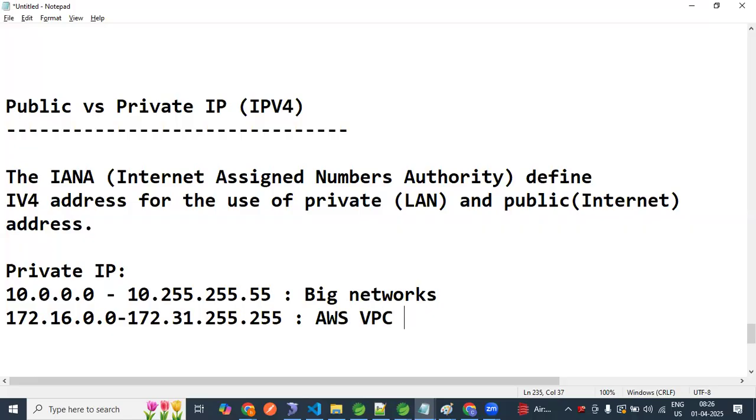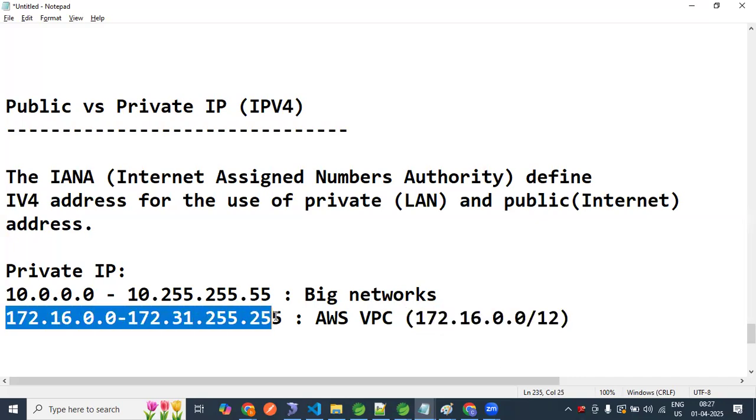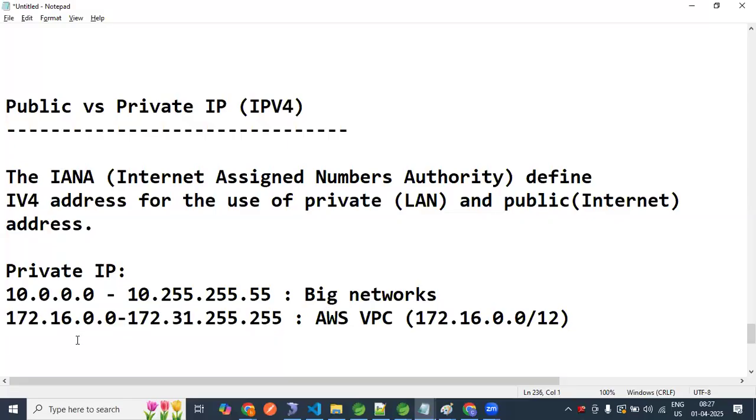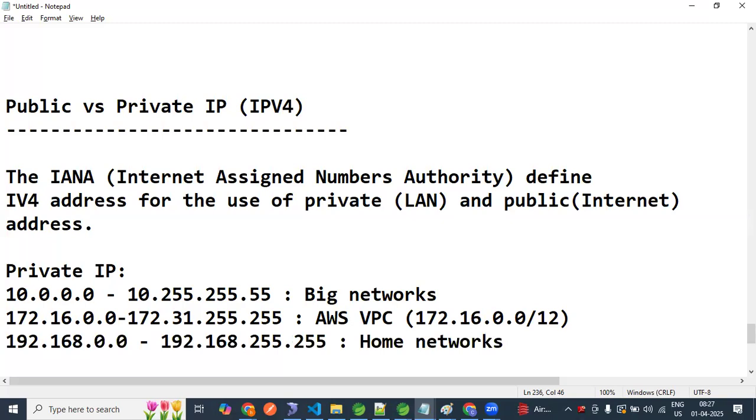And this calculation is coming based on what CIDR range? The CIDR range is 172.16.0.0/12. If you calculate this with the calculation I gave, this range will come. And 192.168.0.0 till, see, this is nothing you have to remember, right? Just the concept you have to understand. No one is going to ask you these values. These are for home networks.